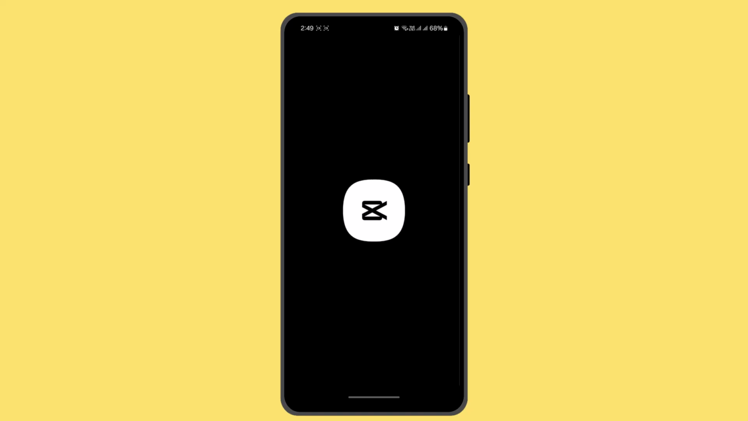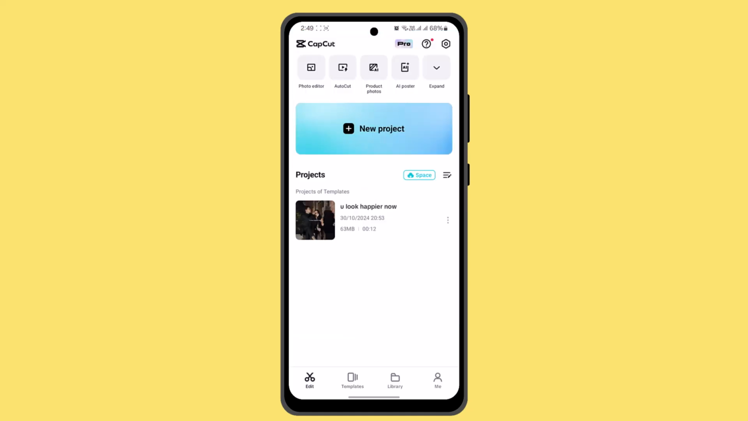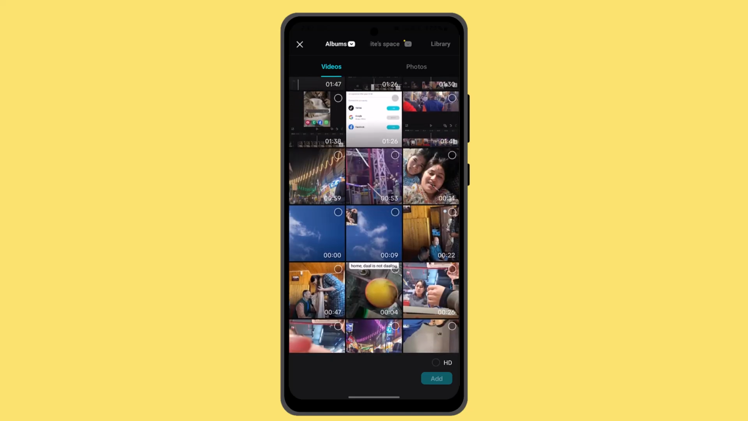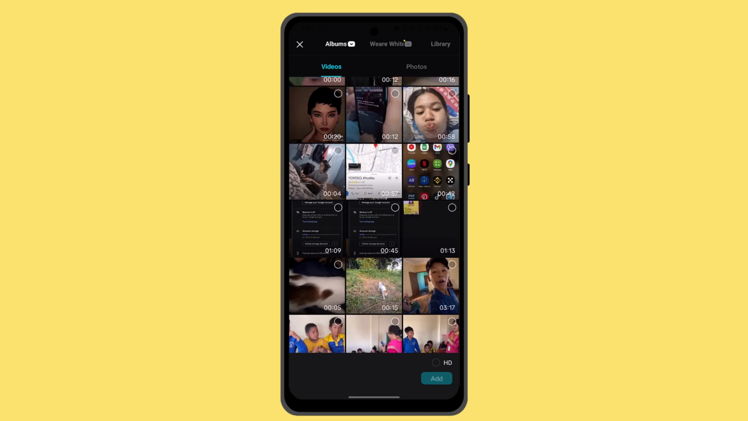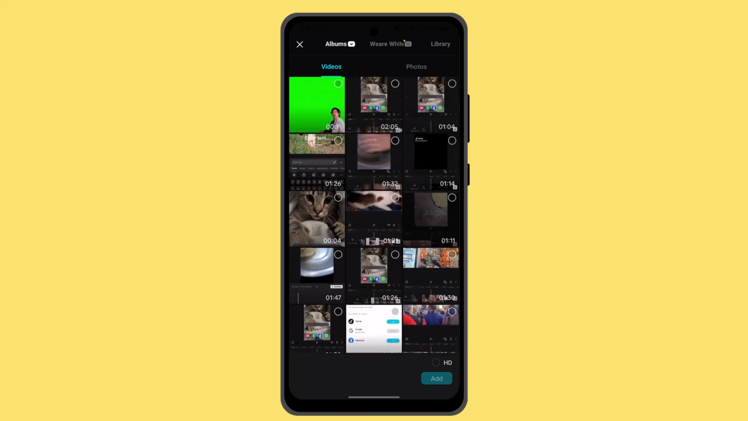So to do this, open up your Capcut application and then log into your account. Next thing, what you want to do is go to the edit section and click on new project. Now you go ahead and select the photo or the image that you want to replace as the background for a green screen. So let me go ahead and select one.